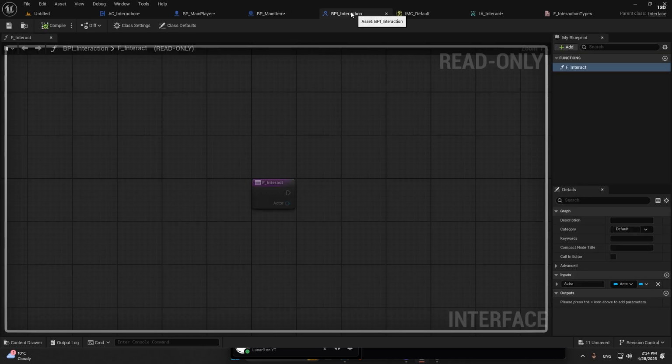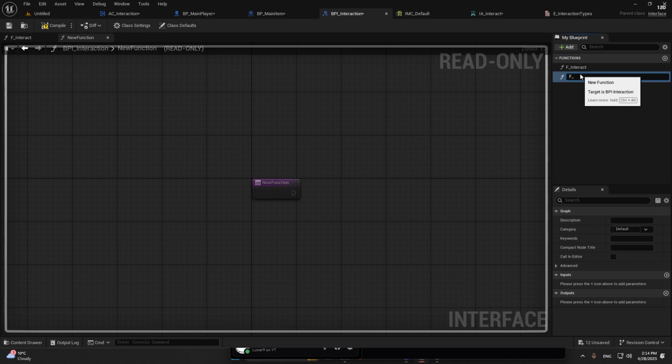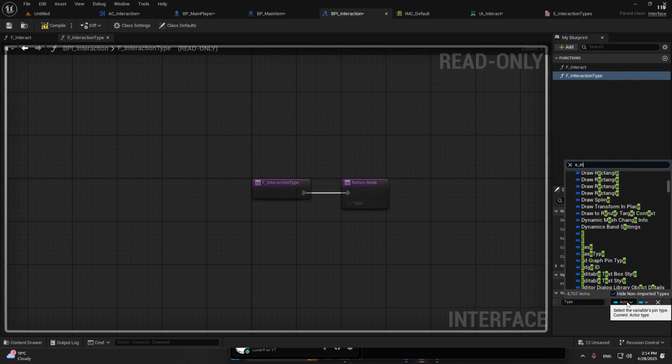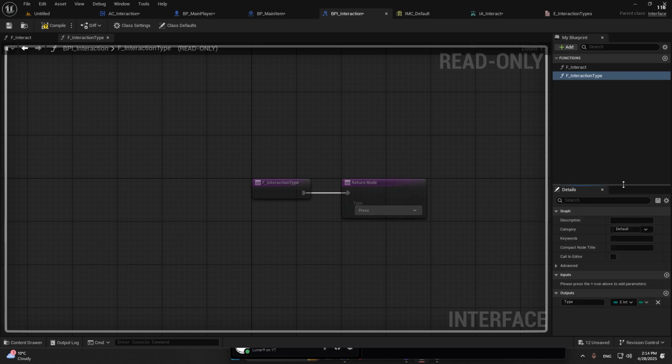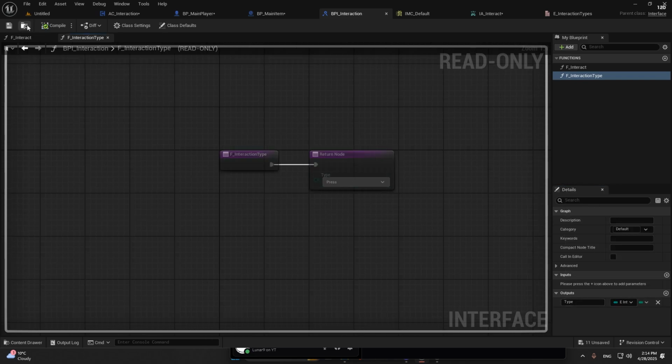We're going to create another interface function. So F interaction type, and this will be an output. So just have a type. My type is U. Basically, we're going to use this to switch around between pressing, holding.